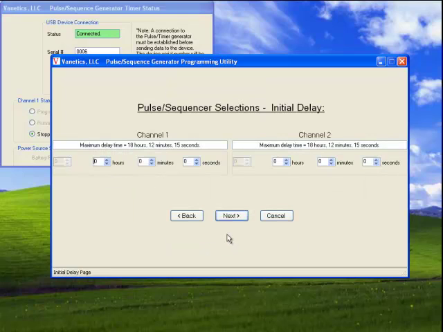Then we come to the initial delay page. We can leave this page as all zeros, which is the default for no delay, but we'll change it to select a 2-second delay for channel 1 and a 3-second delay for channel 2. Once we've done that, we'll click this next button again.